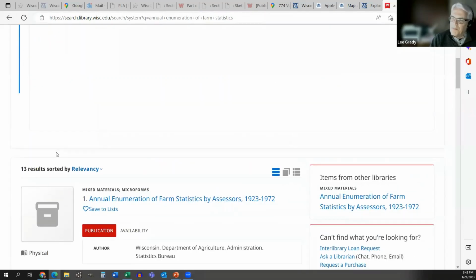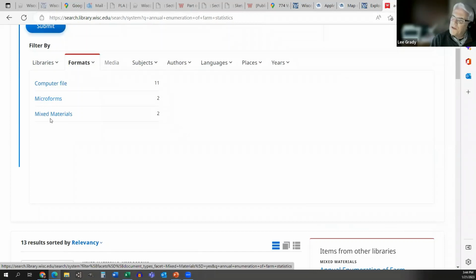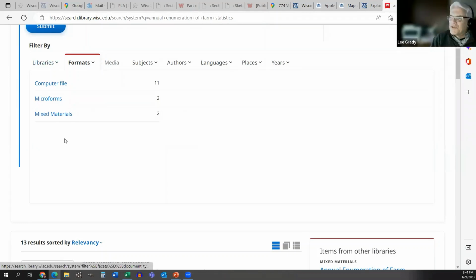But if you get 1,000 or 1 million hits, then you can filter it by library. The Historical Society archives are in there, but also the Memorial Library and the Engineering Library and all the other ones on campus. You can separate by format: we have a computer file, I wonder what that is, microfilm, and maybe the modern version of it, digital now. And mixed materials is a weird term that librarians, no offense, Katie, use to describe manuscripts or archives materials. I'm not a cataloger, so it's not me. Okay, so you can filter things.